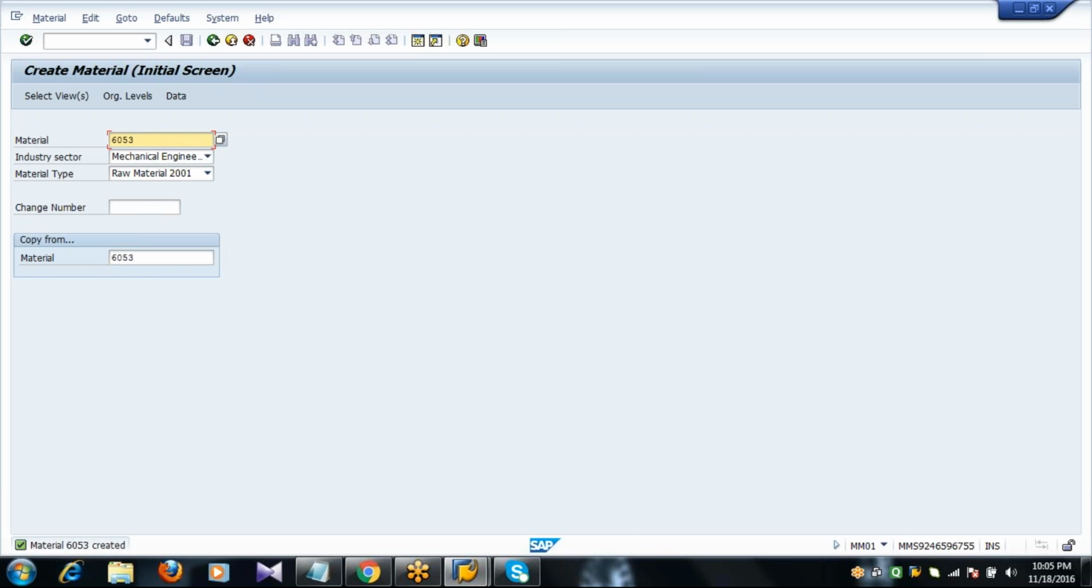Suppose I remove this. Then what is the meaning of this screen? It means the system is going to create another new material number by copying the data from the existing material number 6053. That is the meaning of this screen. Suppose here itself if you enter, then you are trying to copy the same material information to another plant or another storage location.